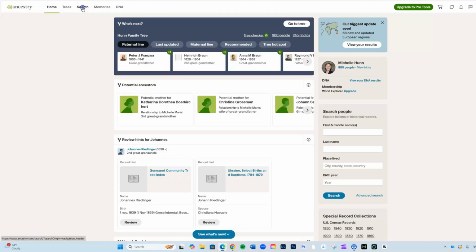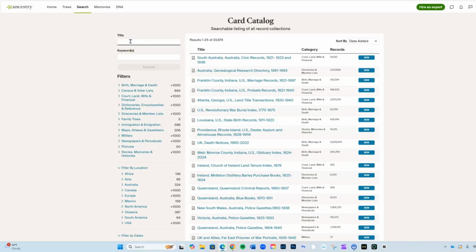You go up to the search box, go down to the card catalog, and we're going to type in the name passport.